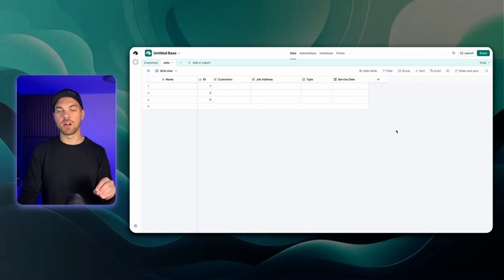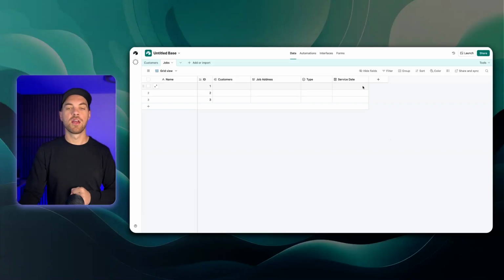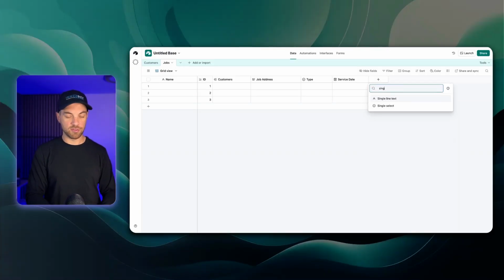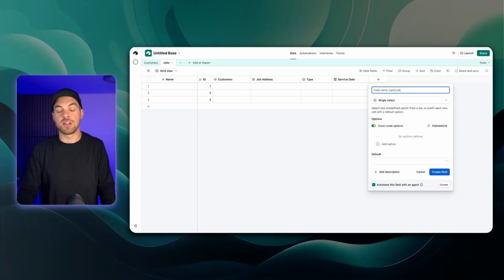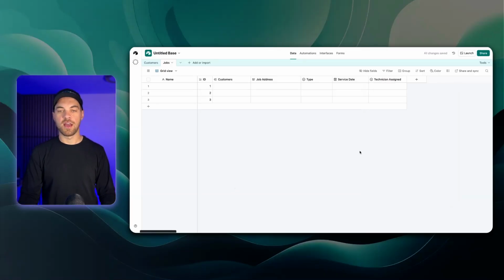Because we are trying to keep this simple and focus more on the invoice side of things, I'm just going to create a single select field. Actually, it's easy enough to change this to a linked record field later on, but we're just going to call this technician, or maybe technician assigned, and then we can add a few names here and we'll create field.